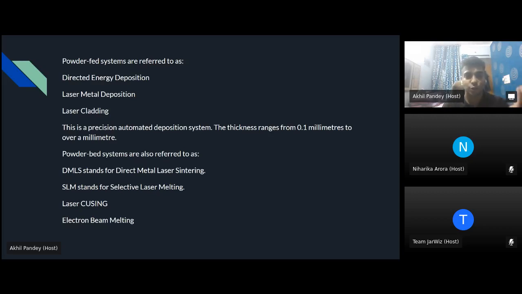Powder fed systems are also known as directed energy deposition, laser metal deposition, or laser cladding, if you've ever heard of these methods. This is a precision automated deposition system. The thickness ranges from 0.1 millimeters to over a millimeter. Then coming on to powder bed systems, which are also referred to as DMLS. I guess you've heard of it. DMLS stands for direct metal laser sintering.